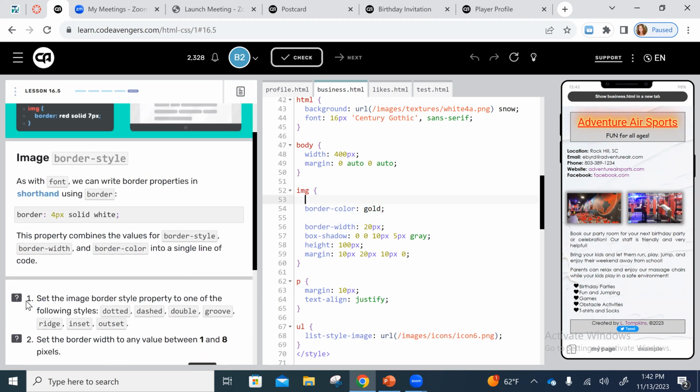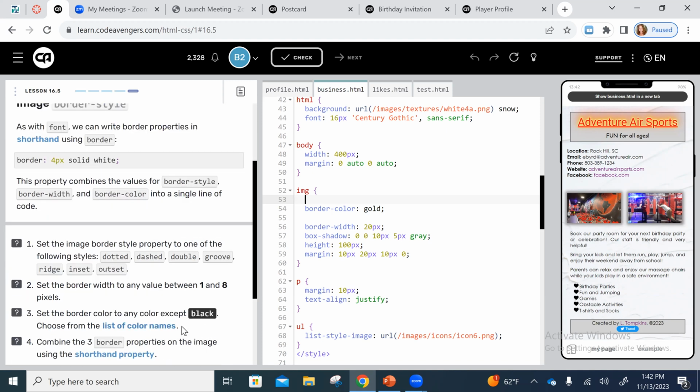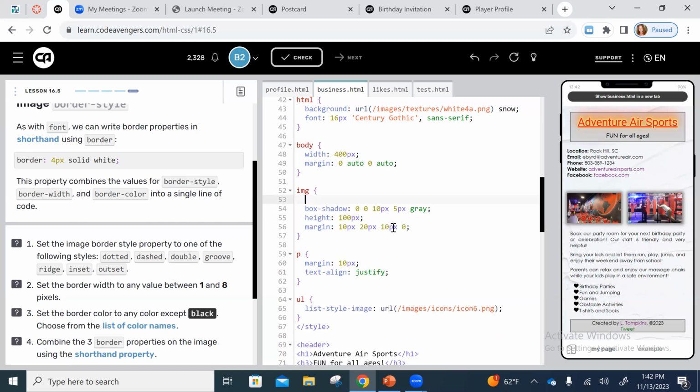Okay, so number 1 says set the image border style property to one of the following. Set the border width to any value between 1 and 8 pixels. Set the color to any color except black, and then we're going to combine those into one line of code. Okay, so I'm going to get rid of those 2 other lines. So now border style is gone, border color is gone, and border width is gone. Okay, so we're going to use just border.